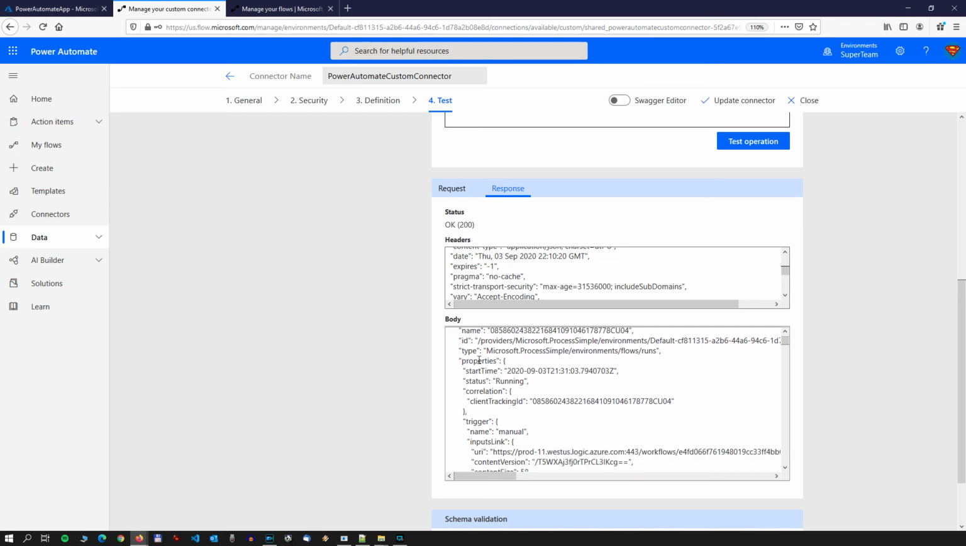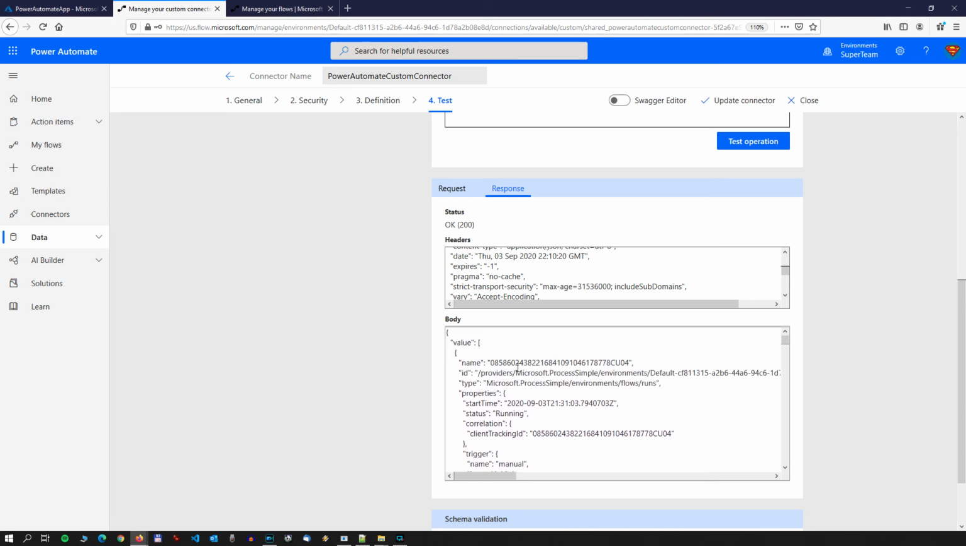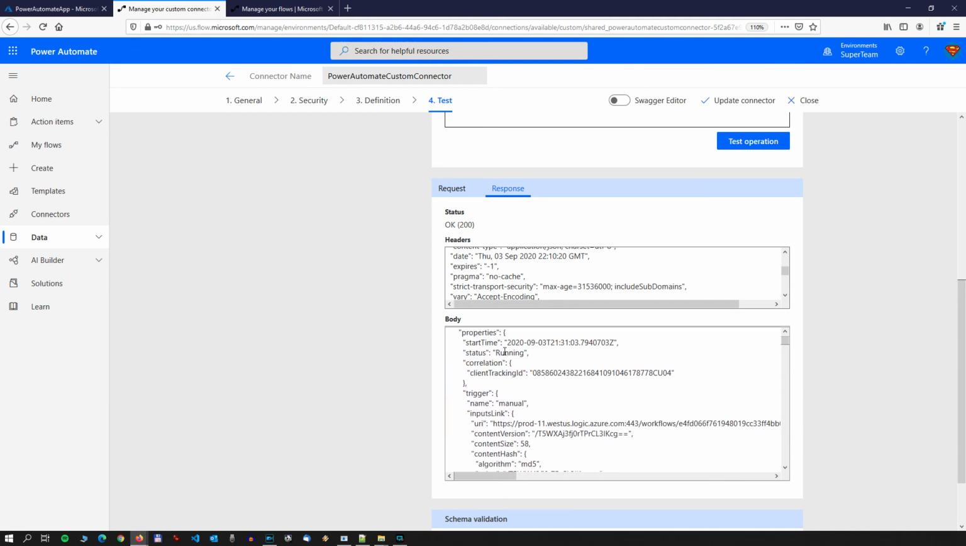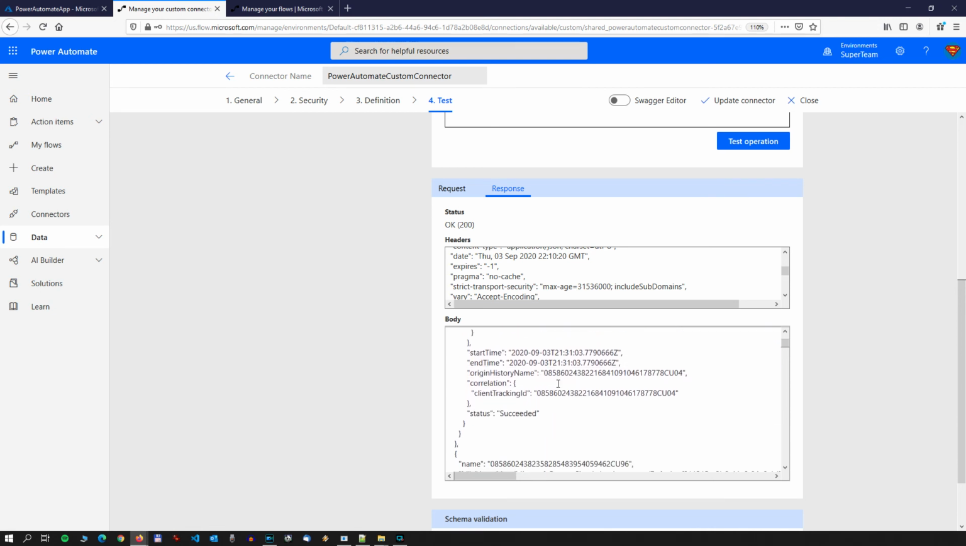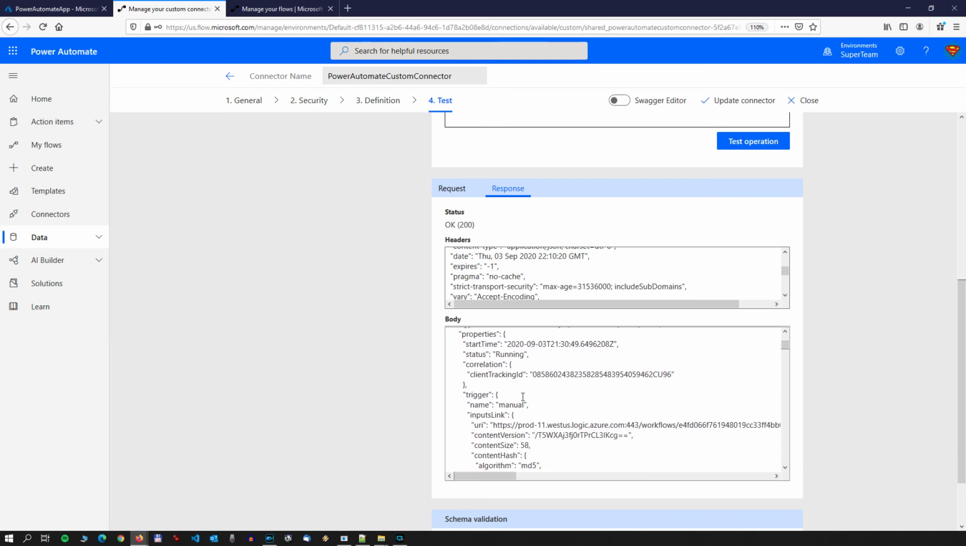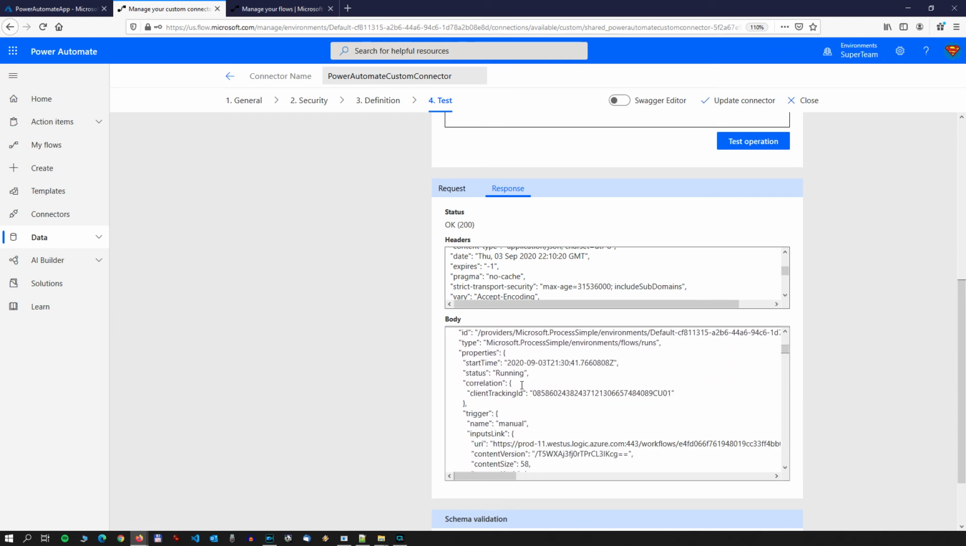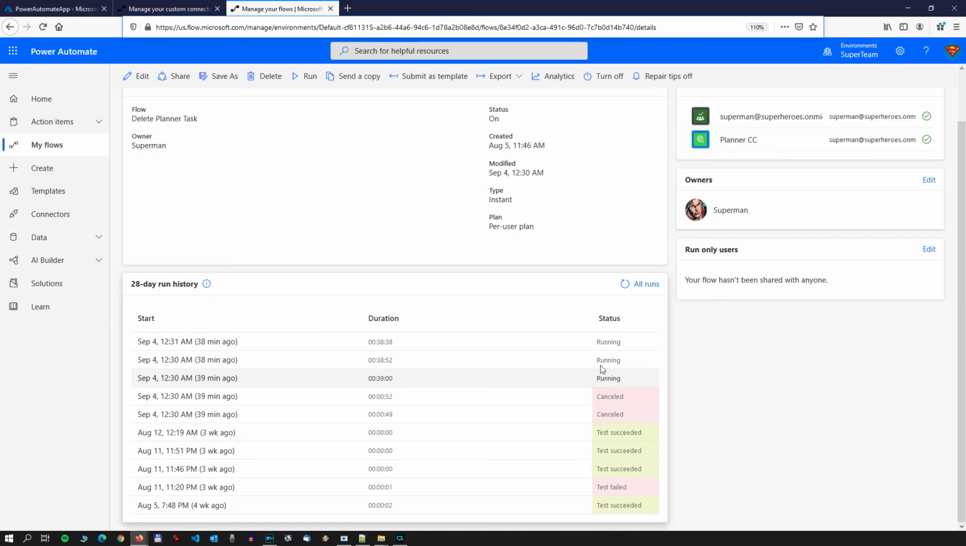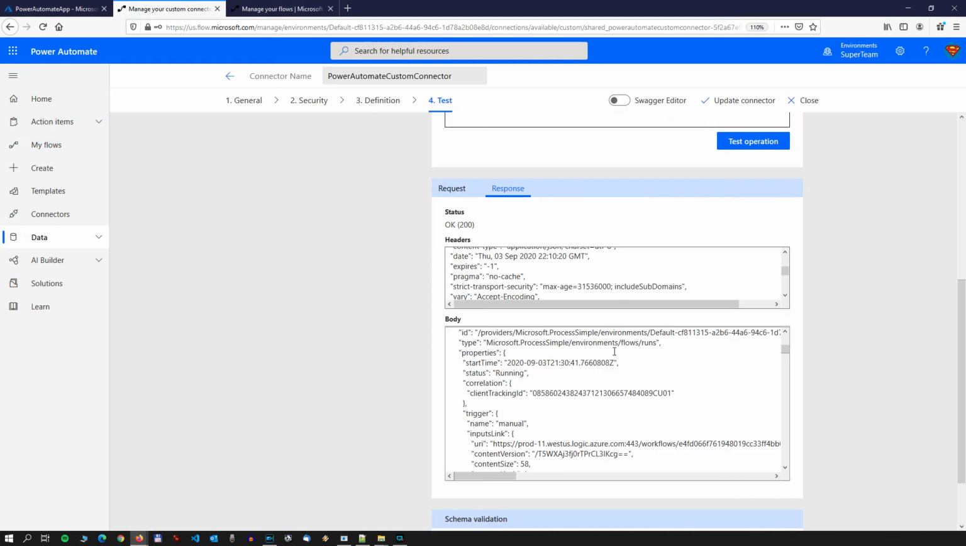Starts here. The name of the array is value. And then inside the array, I see my first run object, which has the status running, and then another one running, and then another one running. Okay, is this correct? 1, 2, 3. Yeah.